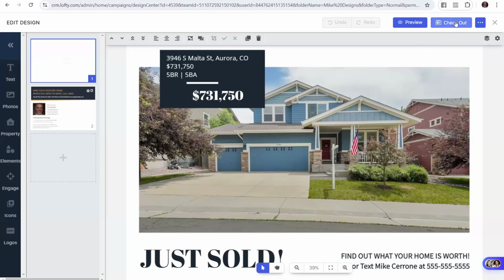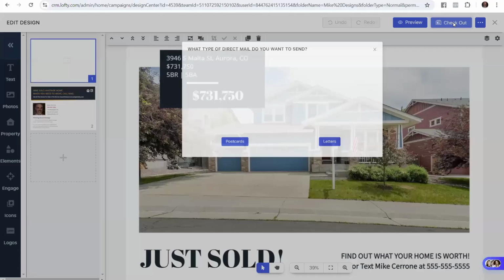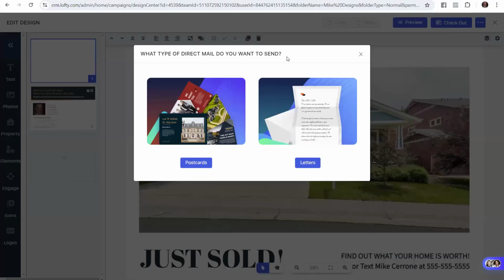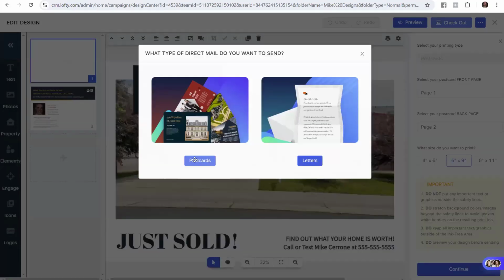So we're going to click this checkout button in the upper right-hand corner where it says checkout, and the blue button. Click that. What it's going to do is say, hey, what type of direct mail do you want to send? Are you sending a letter? Are you sending a postcard? And in this case, we're sending a postcard, so we'll click postcard.